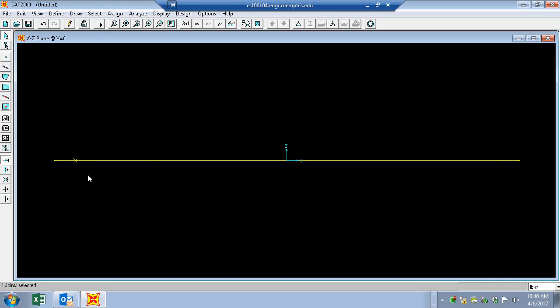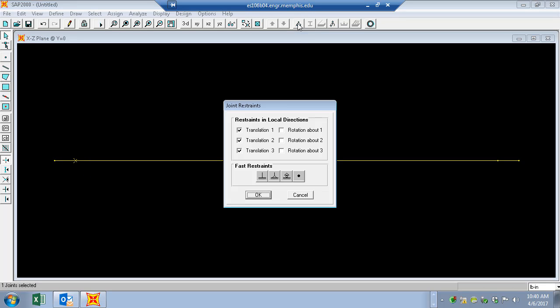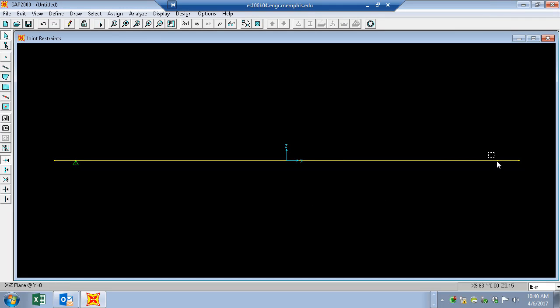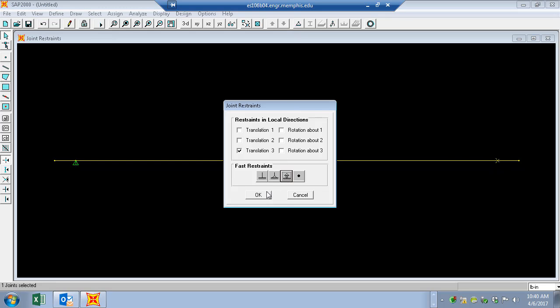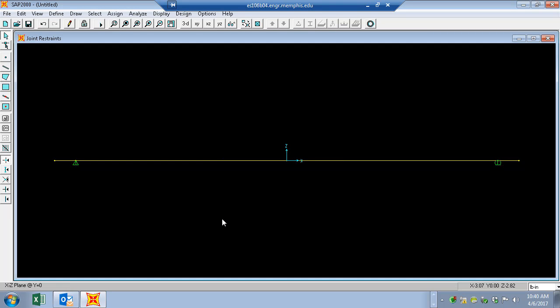Then here on the left side, I'll start with my supports. I'll put a pin on the left and a roller on the right. Okay? We have our geometry.